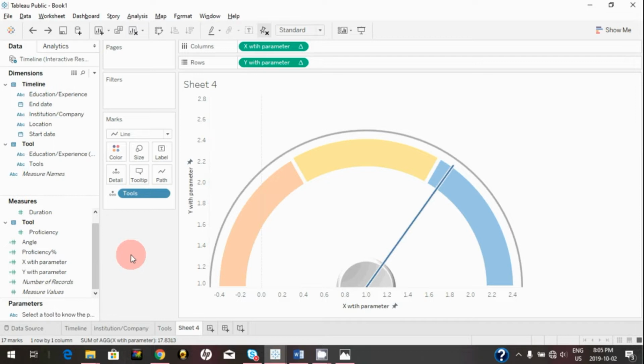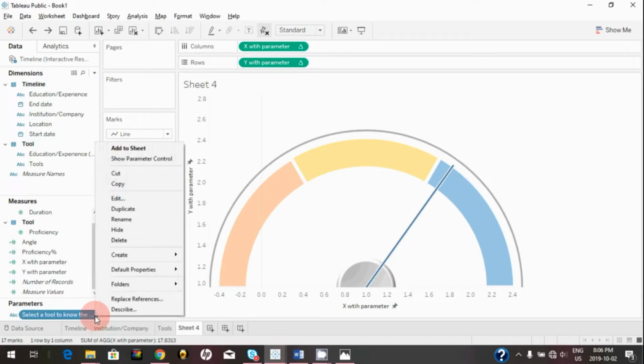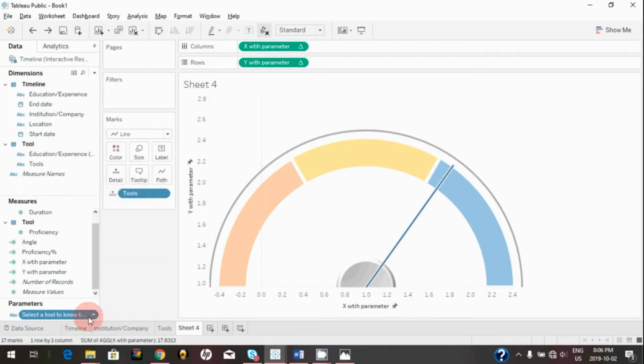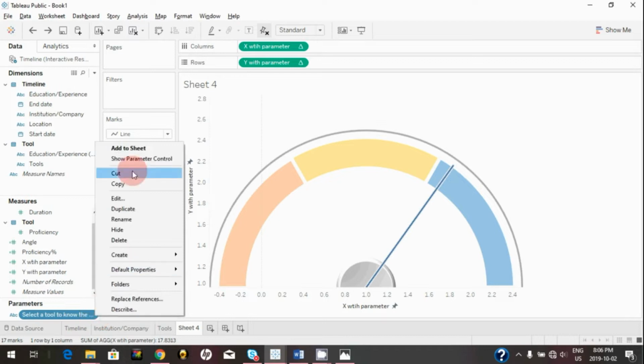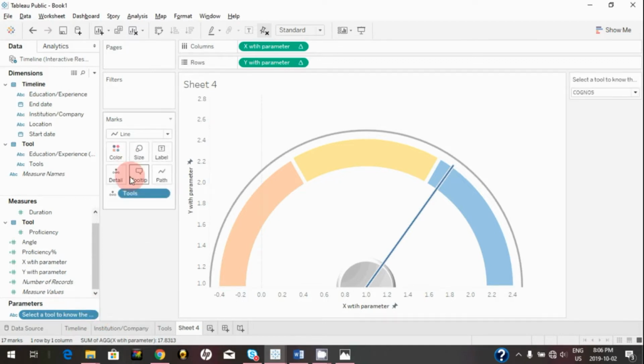So now we need to show the parameter control so the end users can select a particular tool. To do that, you can right click on a parameter, or you can simply click on this drop down here and click on show parameter control.